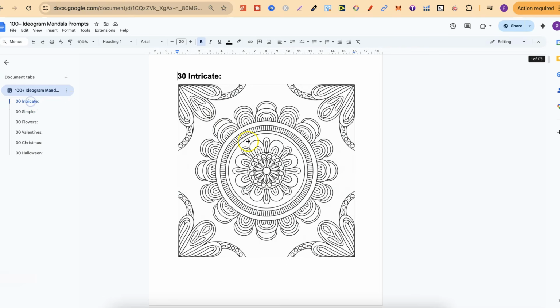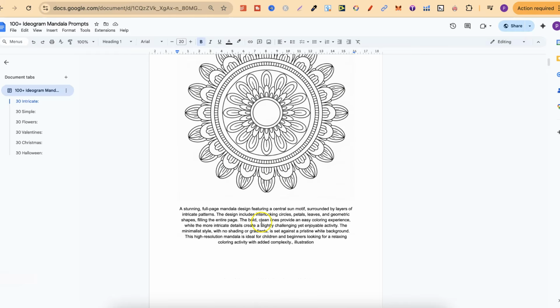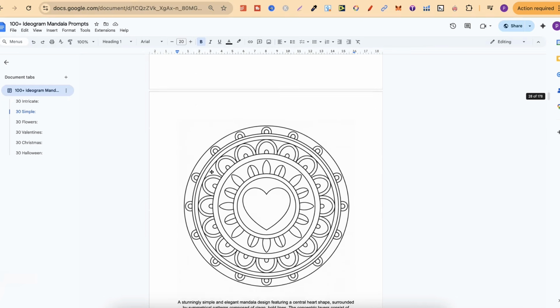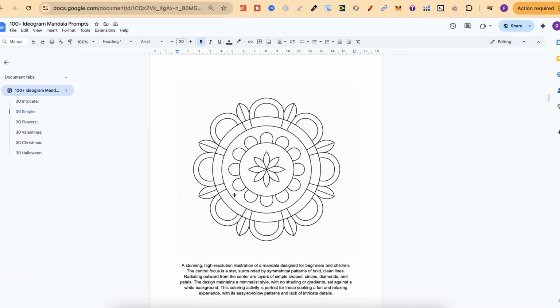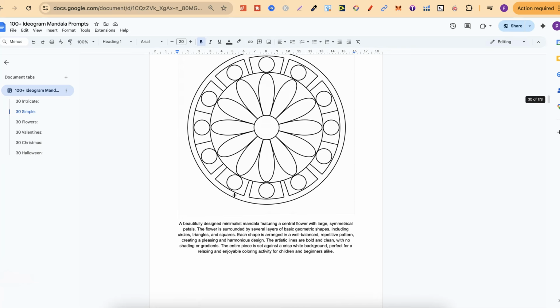So let's go on to the intricate. Here's the intricate. You can see they look really nice and the prompt is underneath. So that's intricate. We have simple as well. These ones turned out just extremely well. Again, I'm completely blown away at what Ideogram can now do with mandalas.